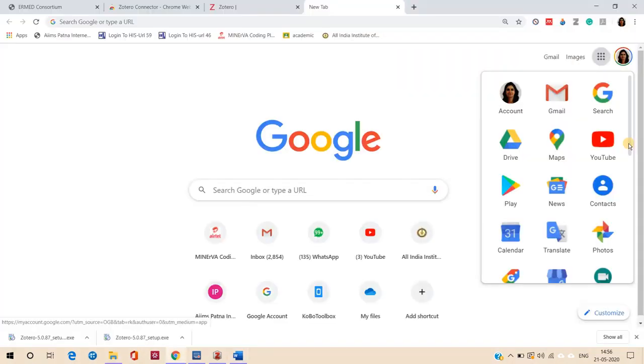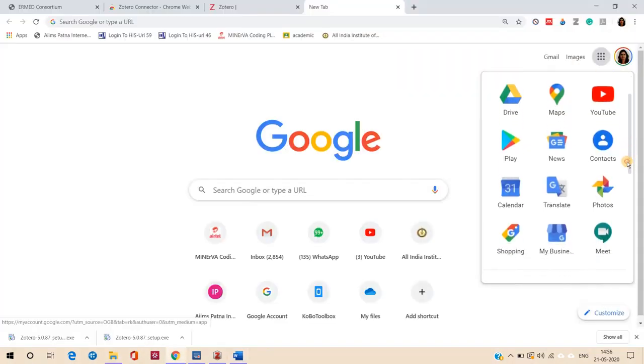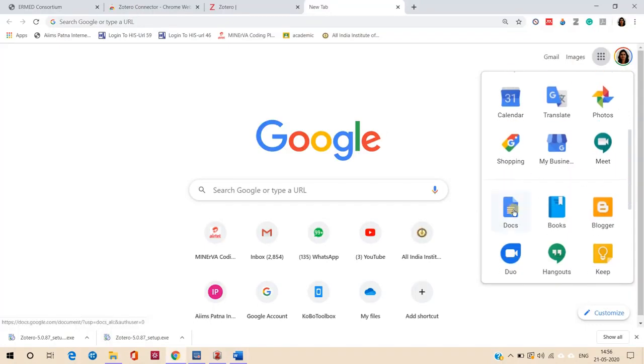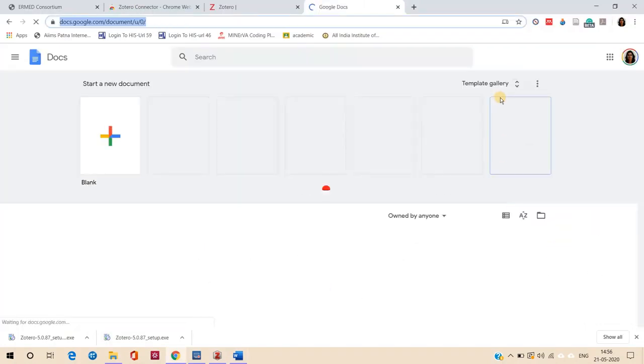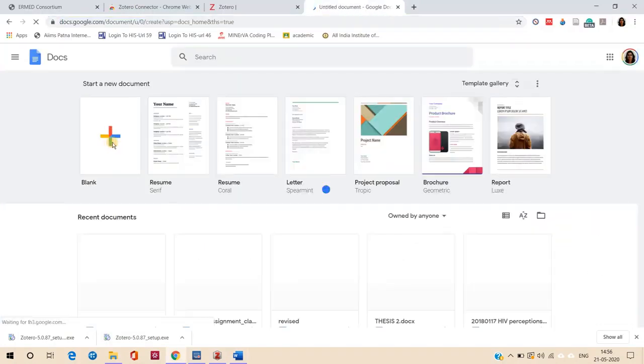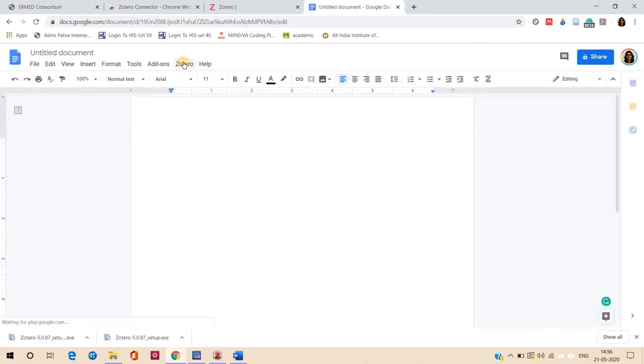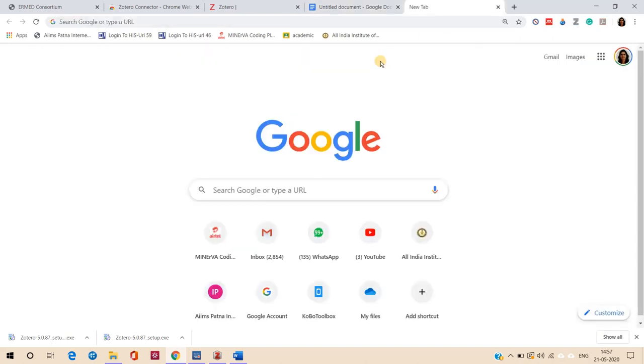The same icon will appear on the Google Doc also. So for that, click on this doc. This is a blank document and here you can see this Zotero icon. So it is there in the Word document as well as the Google Doc. So this was the overall process of a Zotero installation.